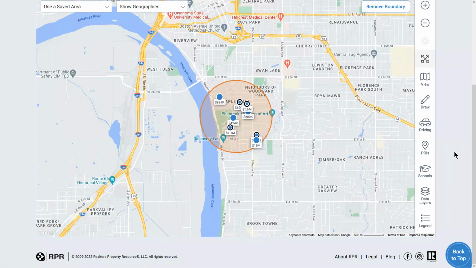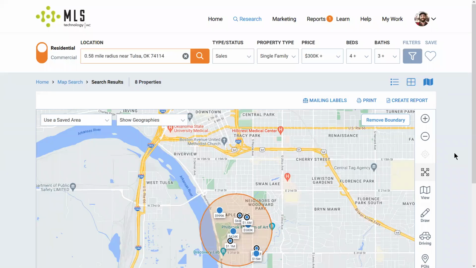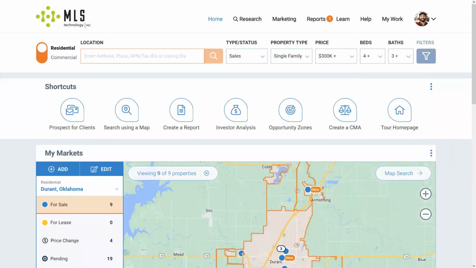All right, so that's it for our map. I'm going to jump back over to our homepage and let's now talk about our sellers. Now, the sellers side of things is going to be a little bit different.